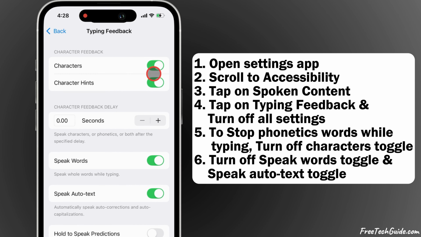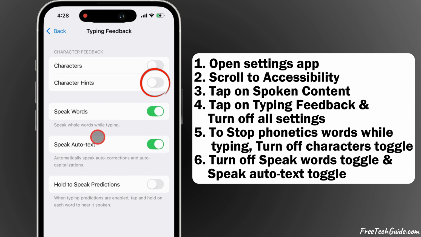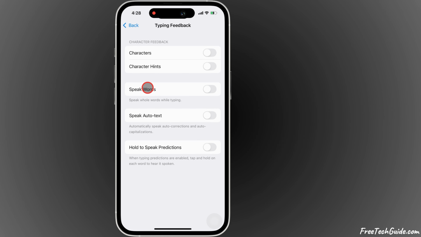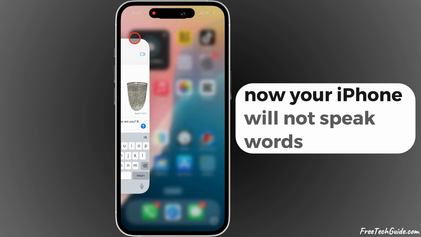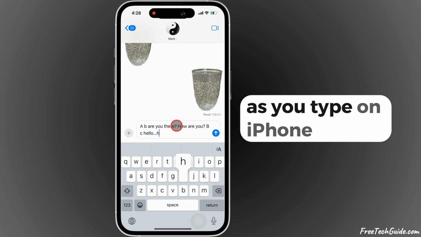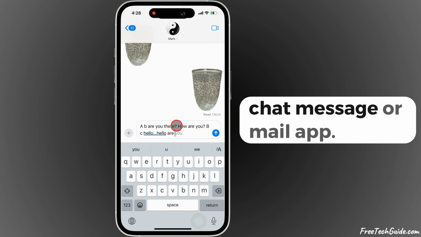To stop phonetic words while typing, turn off the Characters toggle. Also, turn off the Speak Words toggle and Speak Auto Text toggle. That's it. Now, your iPhone will not speak words as you type in the Chat, Message, or Mail app.